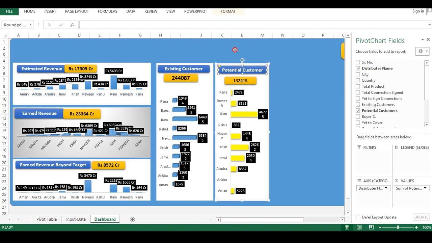So the number of potential customers is nearly 1,32,415, and the existing customers are 2,44,000. Okay, increasing the size.